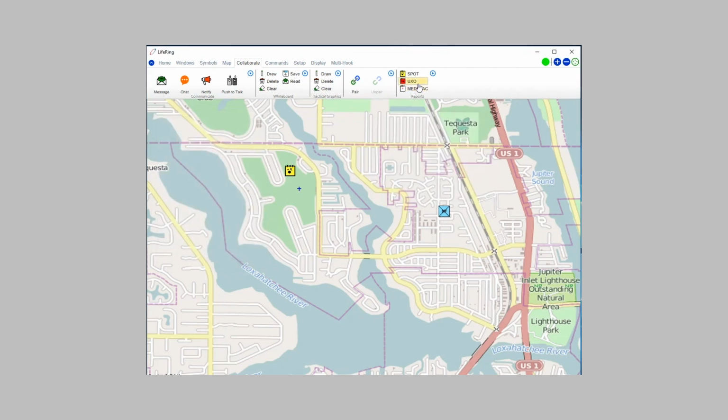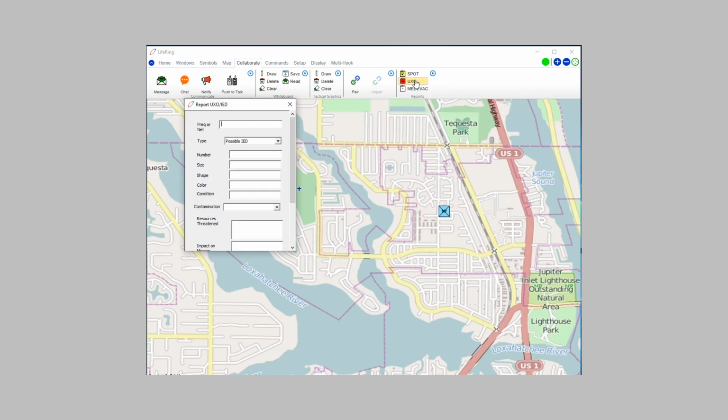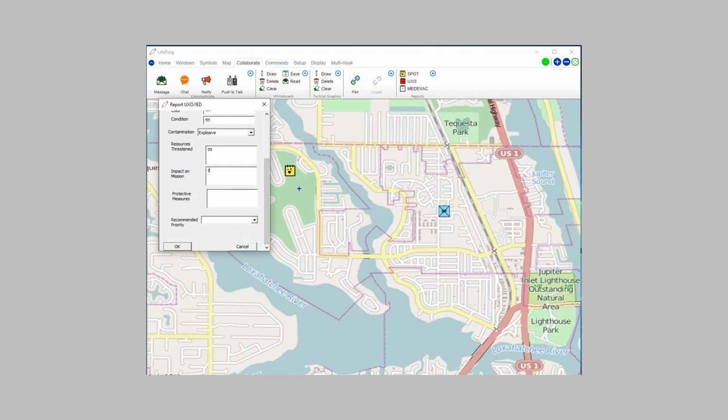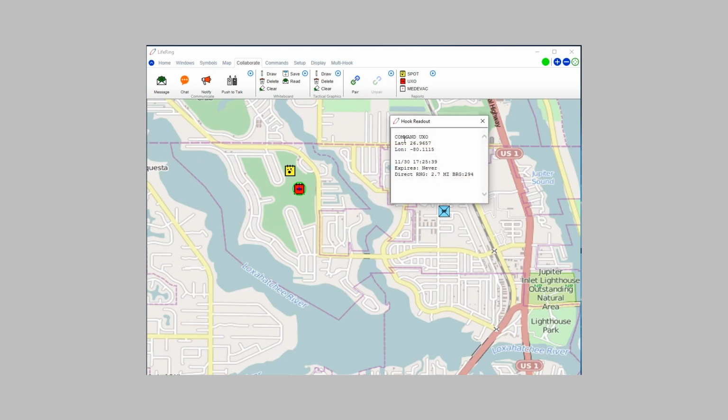The UXO report is an unexploded ordnance report. Click a spot on the map that pertains to that report and click the UXO button. Go through and enter the information. There are several pull-downs with pre-formatted information. Once you're all done, click OK. The UXO report symbol will now be displayed on the map.